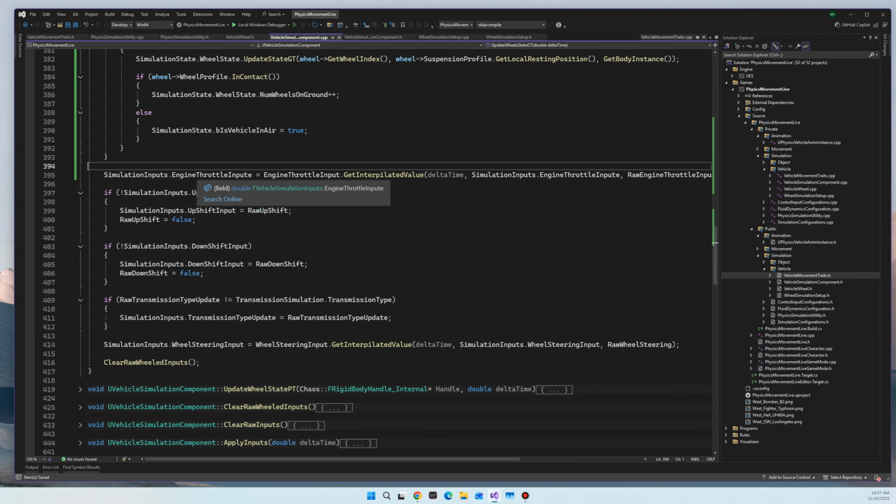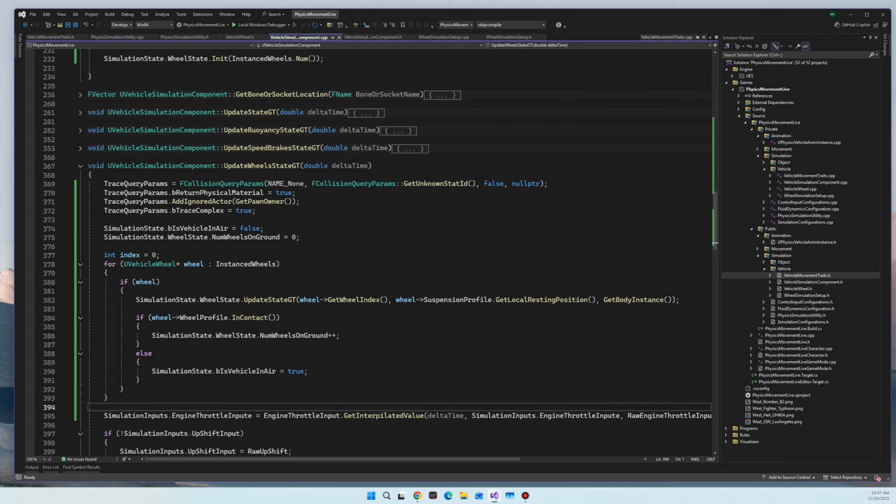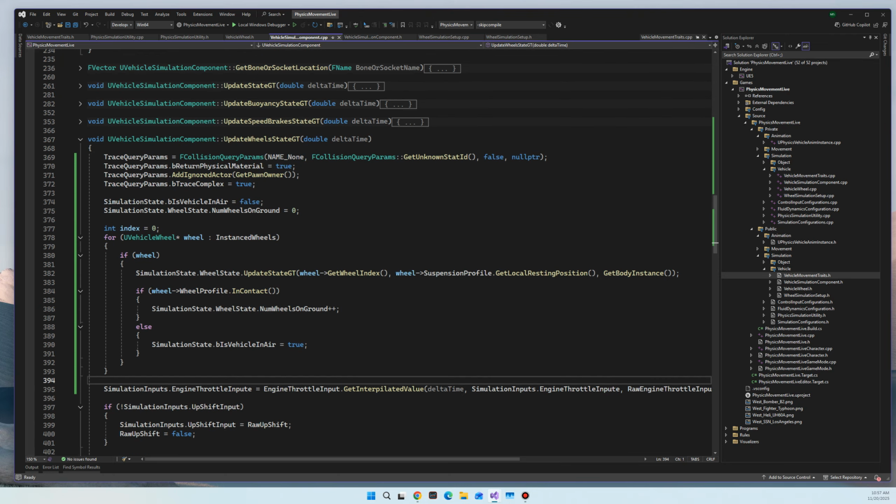All right, so is there anything else that I need? I'm looking at transmission. Nope. We'll come back here when we do the wheel simulation. But I think we've got everything we need for suspension set up.